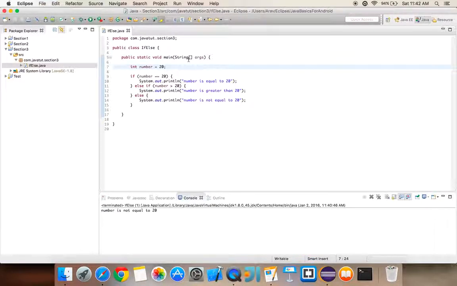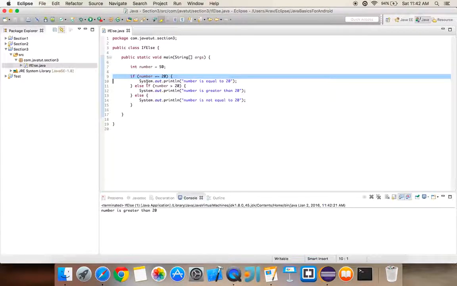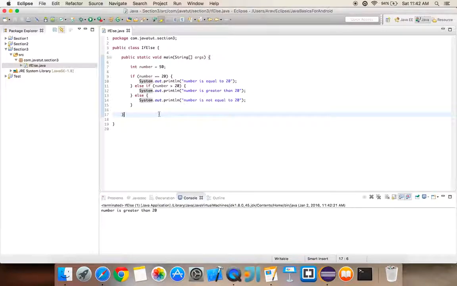Let's change the value to 50 here and try to run it again. Now you get number is greater than 20. What happened here is it checked for this condition. This wasn't true, so this block was skipped. It came to here, it checked if number is greater than 20. Of course, it's true. So we got this displayed, and the else block was completely ignored. So like this, you can stack up as many else ifs as you want, checking for different conditions. And if none of those conditions get satisfied, else will get executed.